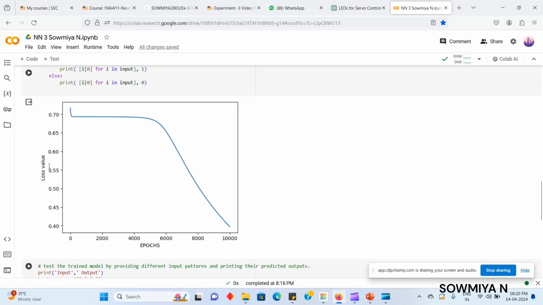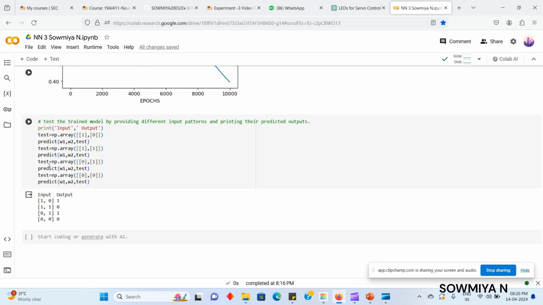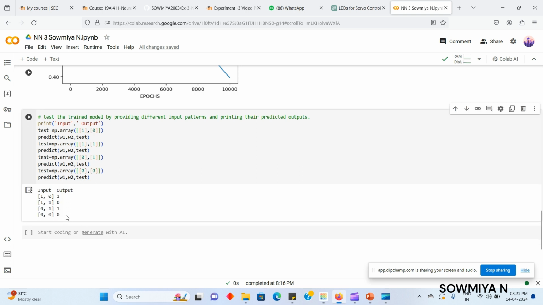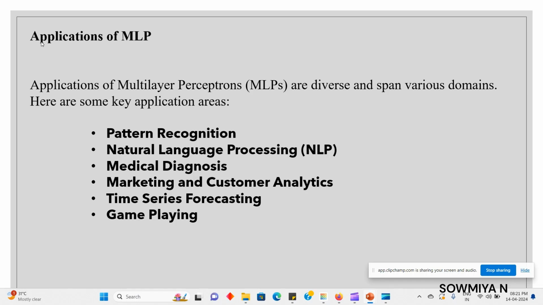So this will be the plot of loss value over epochs. Finally, we will be printing all the predicted outputs. So initially, we will be testing the trained model by providing different input patterns, and then we will be printing their predicted output. So this is how the output looks like. So this is all about the coding.